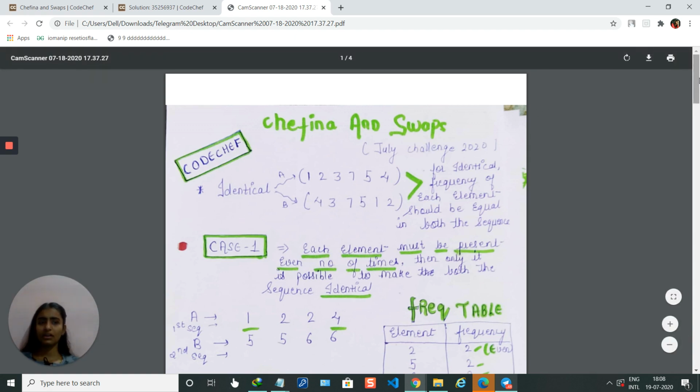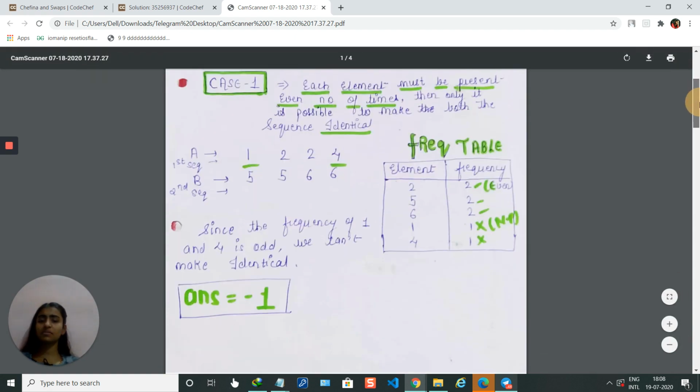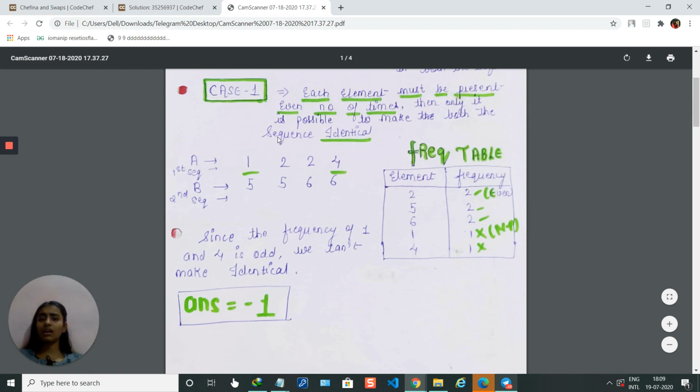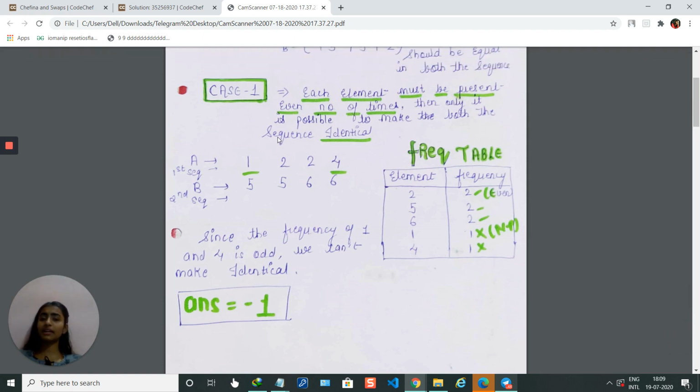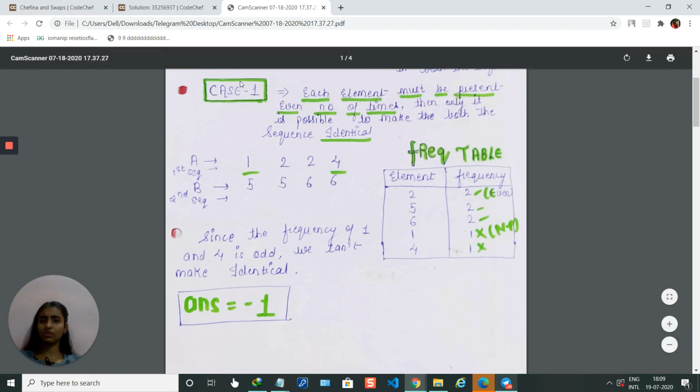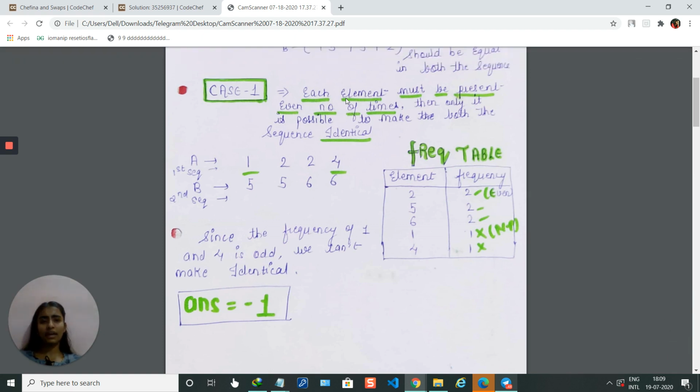First of all, how do we know when we are able to make it identical? That is case 1. It is possible only when each element is present an even number of times. Then only is it possible to make both the sequences identical. I have taken the first sequence 1 2 2 4 and the second sequence 5 5 6 6. What I have done is make the frequency table: 2 occurs 2 times, 5 occurs 2 times, 6 occurs 2 times, and 1 and 4 occur 1 time each.